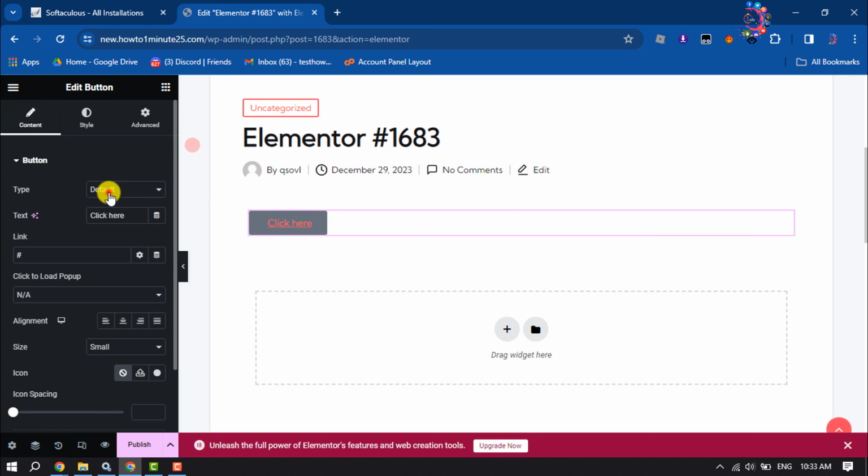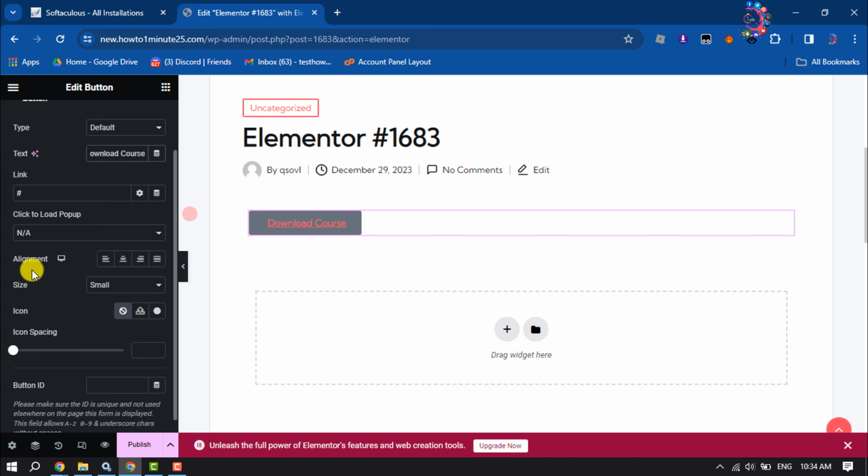So here, select content and button type. You can select info, success. I'm selecting the default button, and here let's change this button text. And now you can change the button size from here.